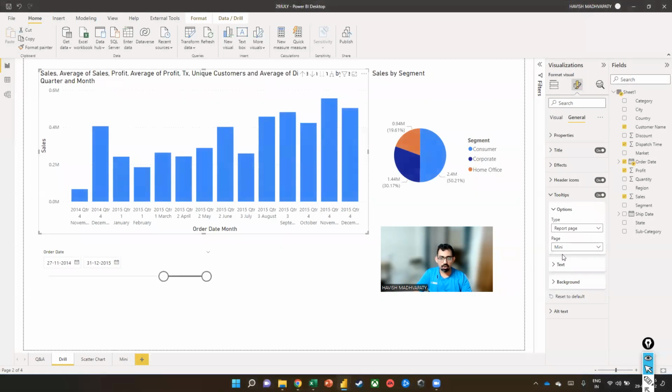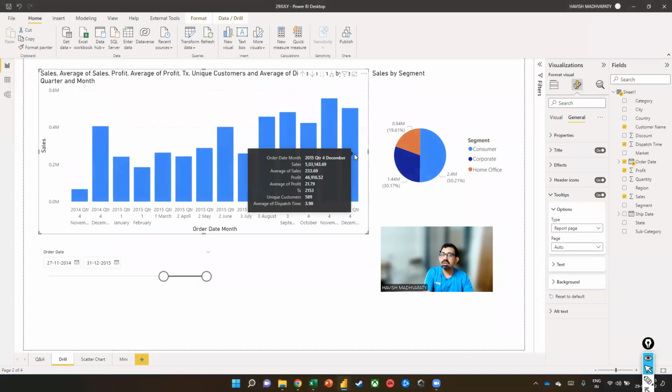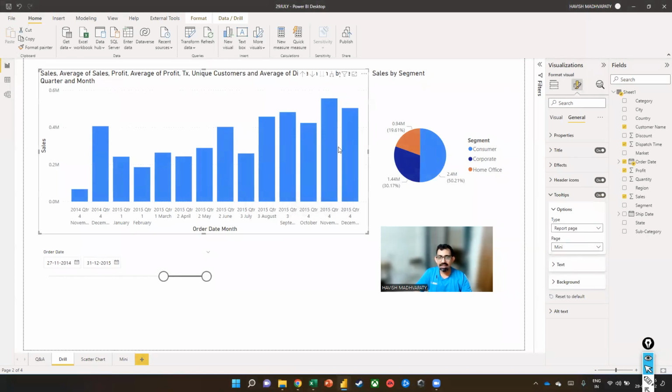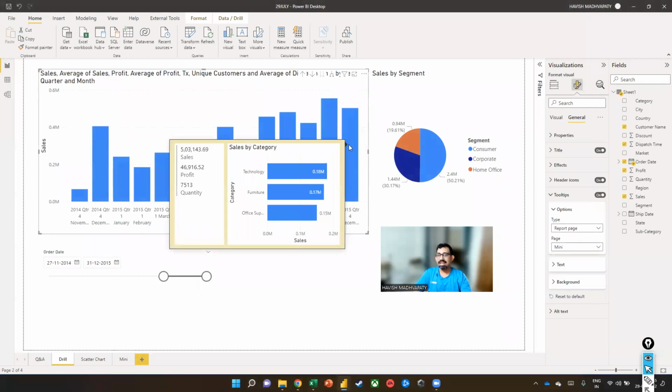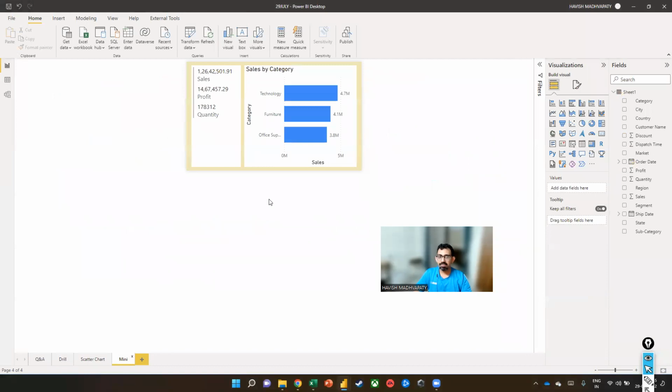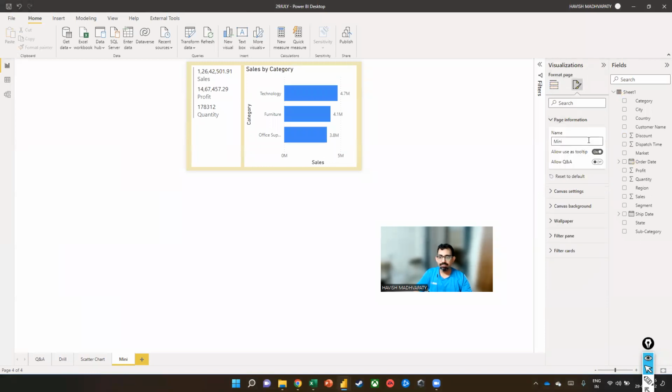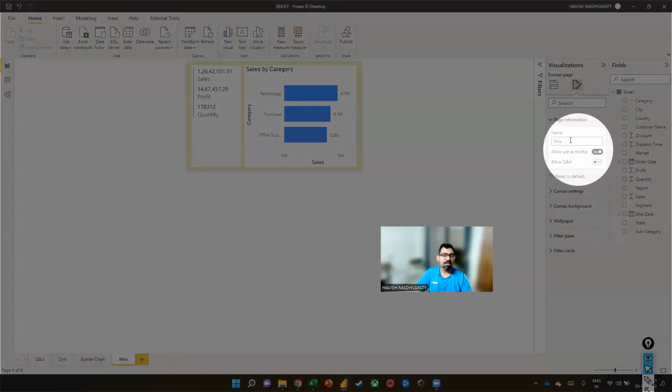So if I change it to auto, then it shows me the default tooltip, which is this black box. But if I change it to mini, it shows me the mini page that I've created. And the mini page, as you can see, is this one. And how is it that this page can be used as a tooltip? Because we had enabled it here, right?